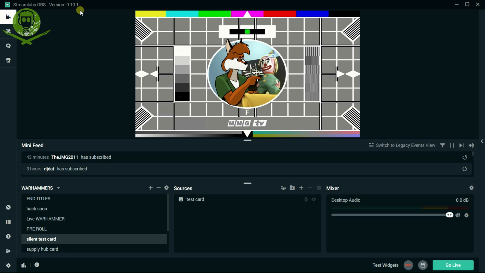So here we are. So yes, if you're on version 19.1, this is what you'll need to know. Pretty much as far as I can tell, everything works the same for pressing play and go and everything like that. That's all the same. The difference is in your settings.